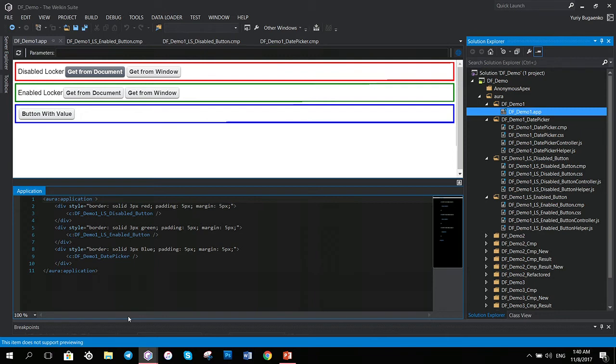Yeah, thanks. So at first, let's have a look at a few of our examples to see things that are normally possible in Salesforce. We have two components: one with a red border with Lightning LockerService disabled, and the second one with a green border with Lightning LockerService enabled. And we also have this blue component with a standard UI button. In the first example, we will try to reach this button value directly by accessing it from the DOM.